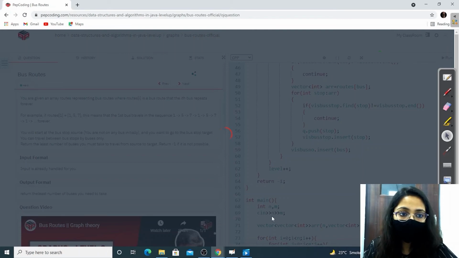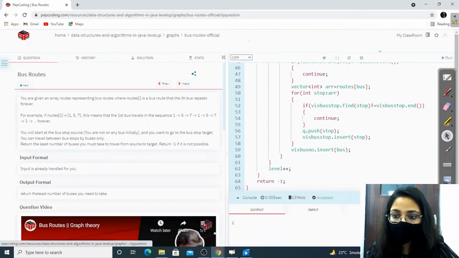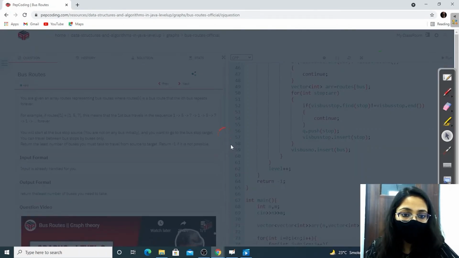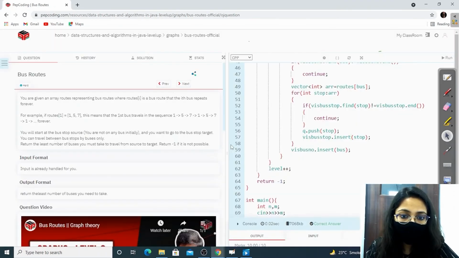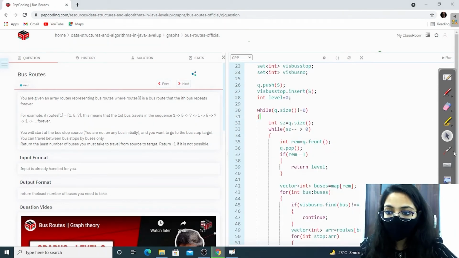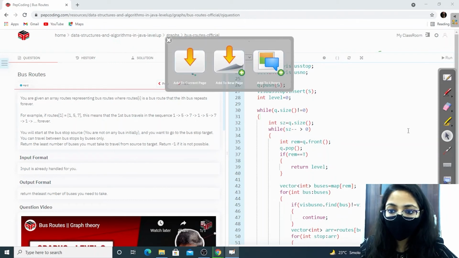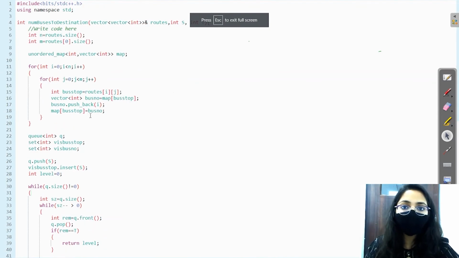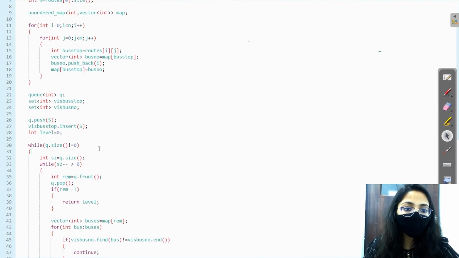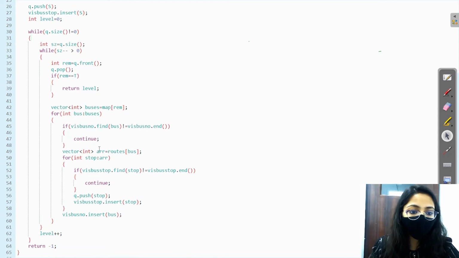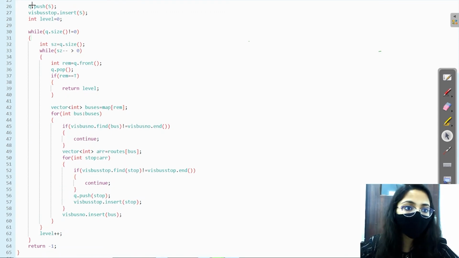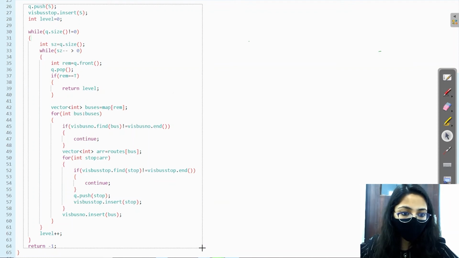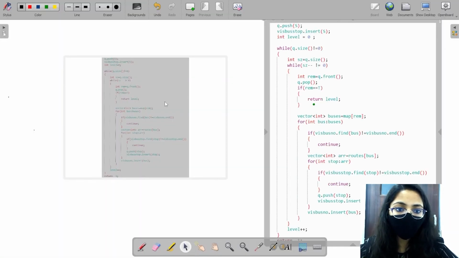Okay, now we'll try to submit this, and it is correct. Now we are going to do a dry run of this. For that, see this part, the part over here is for creating the hash map. So you must know what we are doing in this. We will just head over to this part where we are doing the main work of the graph.